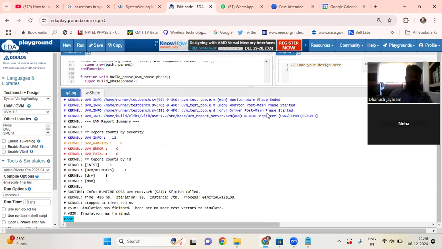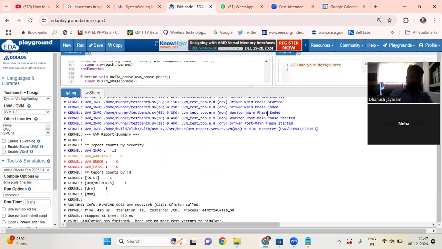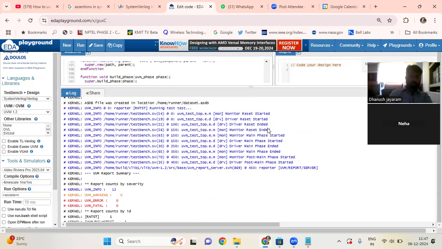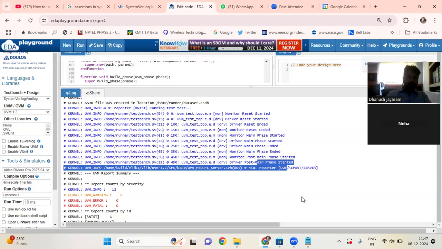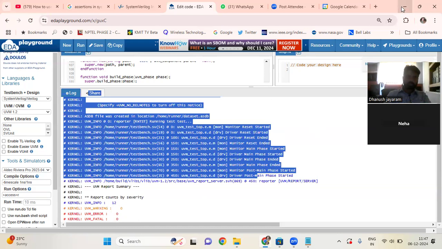See here, reset started. Monitor reset started, driver reset ended, monitor reset ended, monitor main phase started, driver main phase started, driver main phase ended, monitor main phase ended, monitor post main phase started, driver post main phase started. See, it is going into each and every phase.